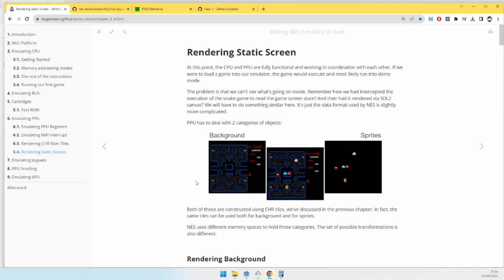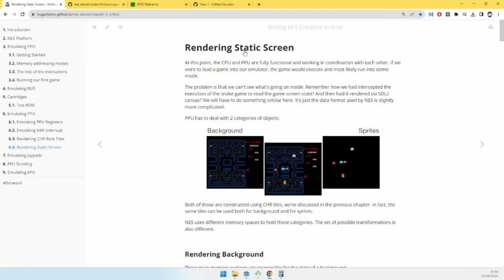Let's start by reading this while the water is heating. At this point, the CPU and PPU are fully functional and working in coordination with each other. If we were to load a game into our emulator, the game would execute and most likely run into demo mode. The problem is that we can't see what is going on inside. Remember how we had intercepted the execution of the Snake game to read the game's screen state, and then had it rendered via SDL2 canvas? We will have to do something similar here, but the data format used by NES is slightly more complicated.